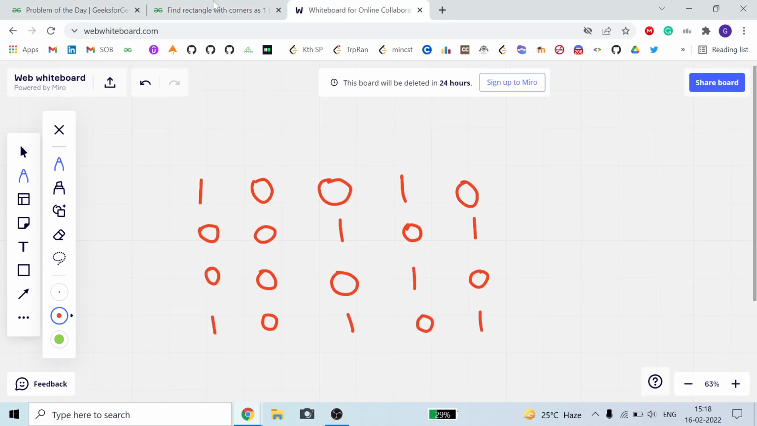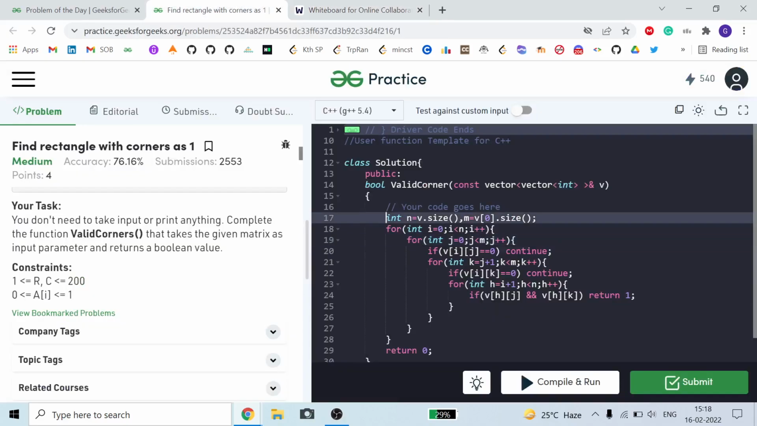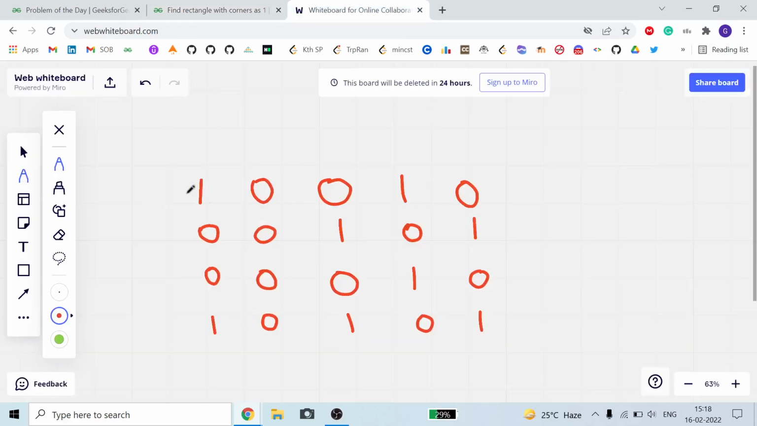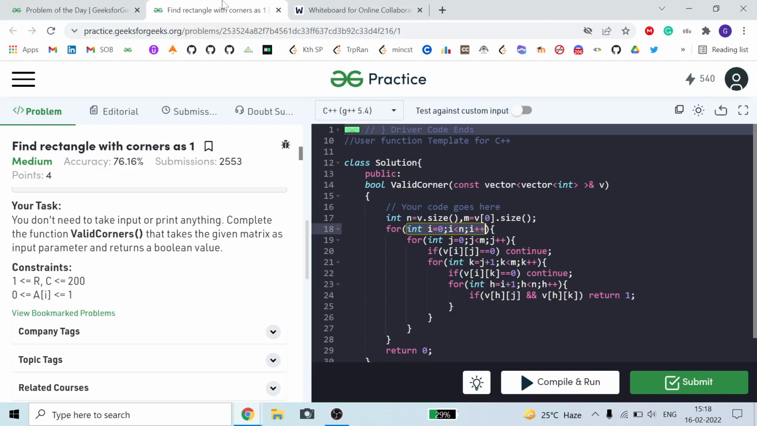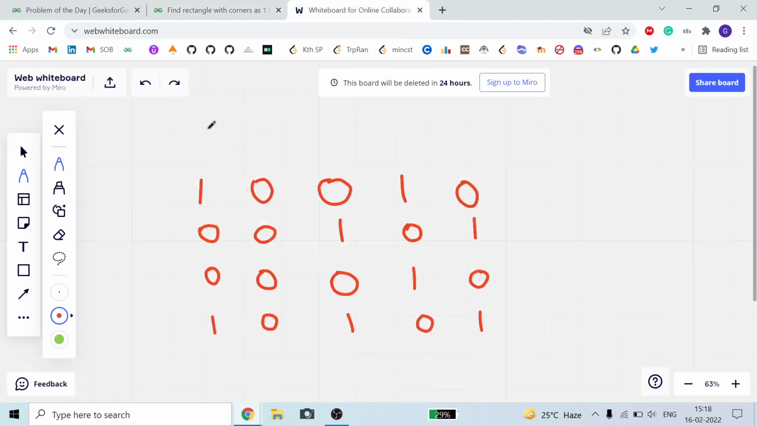So how are we doing this? First of all, my n is equal to the size of the matrix, meaning the number of rows, and m is equal to the number of columns. Then I run a for loop for each row, end to end. Like first I will do this, then this, then this, and then this. Now in this row I will check for each column. Now what am I checking for each column?